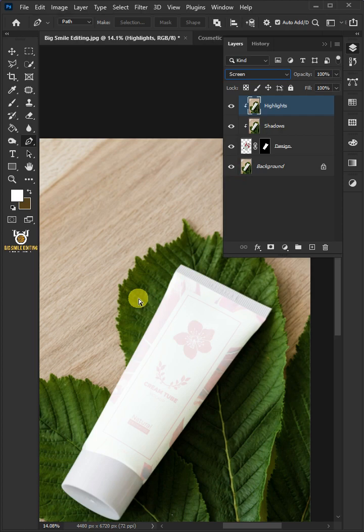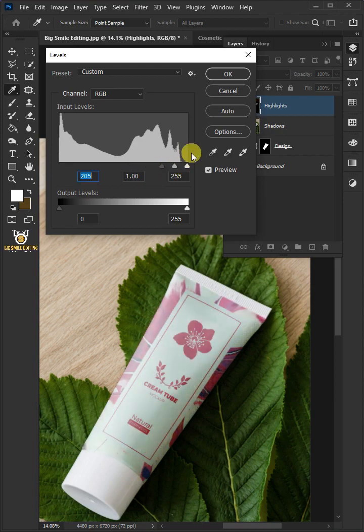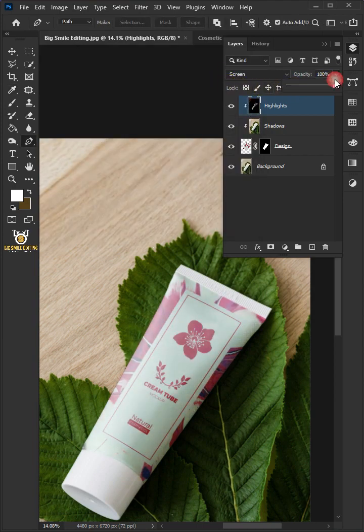Press Ctrl L to open your levels window. Make the shadow input level 205. Decrease the opacity to 55%.